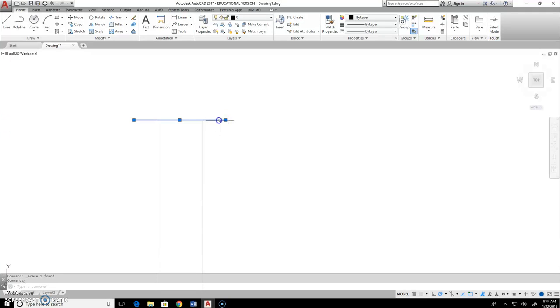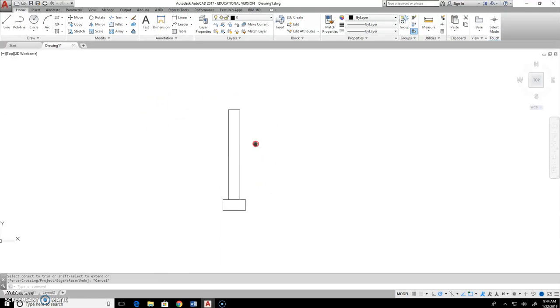There's 2 ways of trimming. I can click on this line, grab the gripper here. This is called a gripper. Go back to that point there, or I can hit TR, enter. Click there, it trims it away. Okay, there's my foundation.